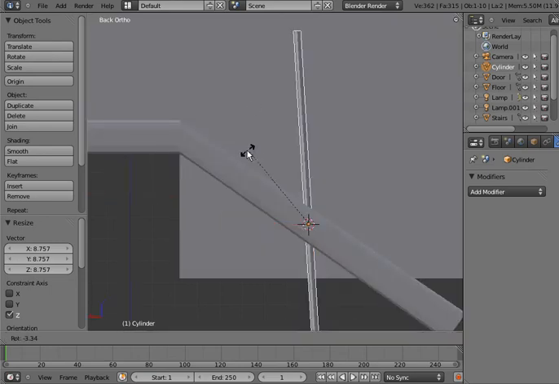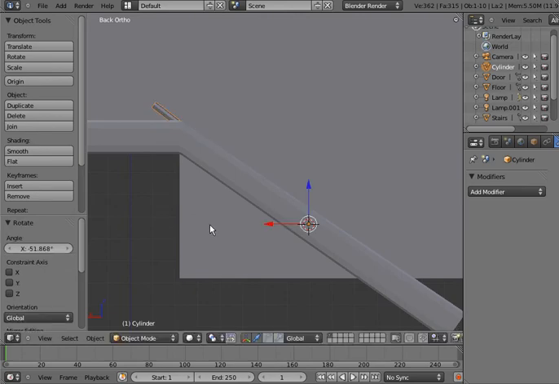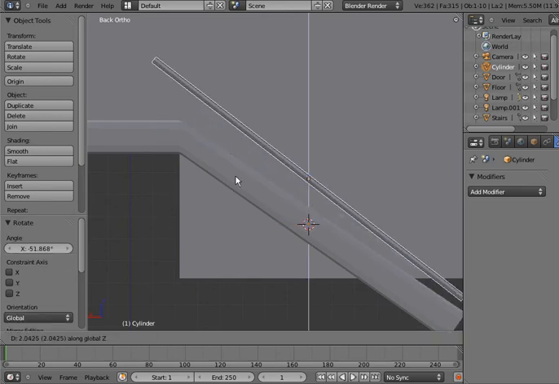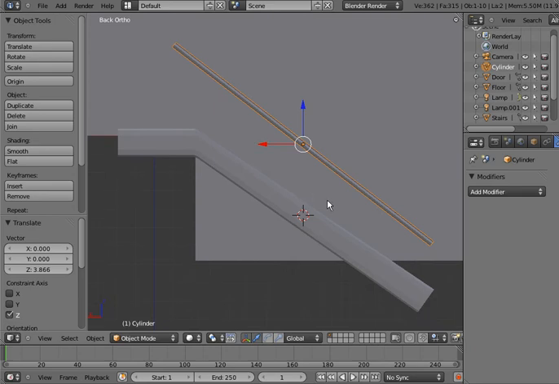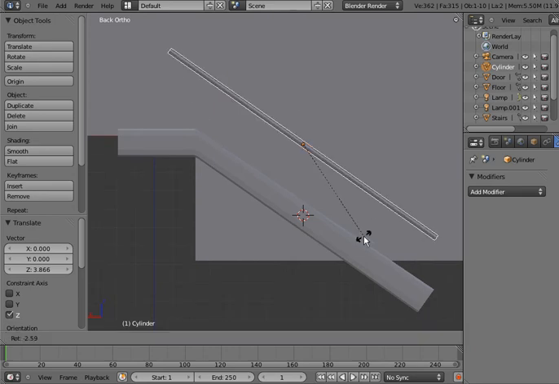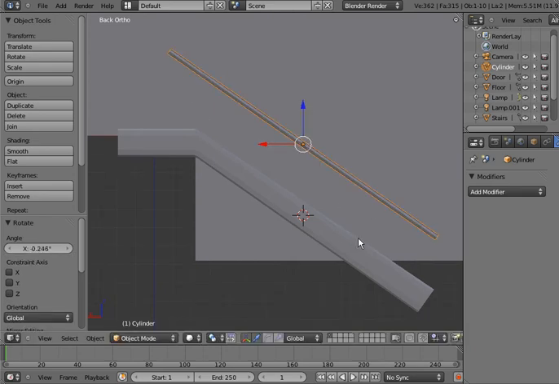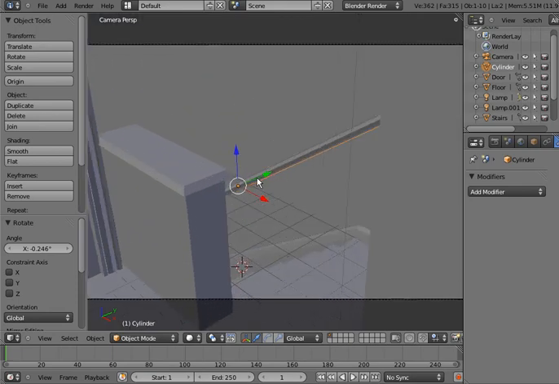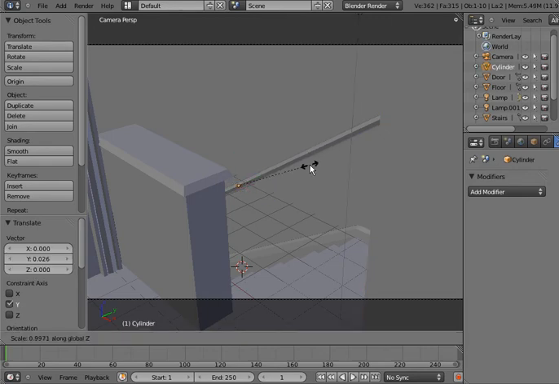So now let's hit Control 1 again and rotate that. Grab that along the Z. And you can see it's not perfectly aligned, so that's just what you want to do. Let's hit 0. You want to make sure that's all the way through the wall. And S to scale it. Z.